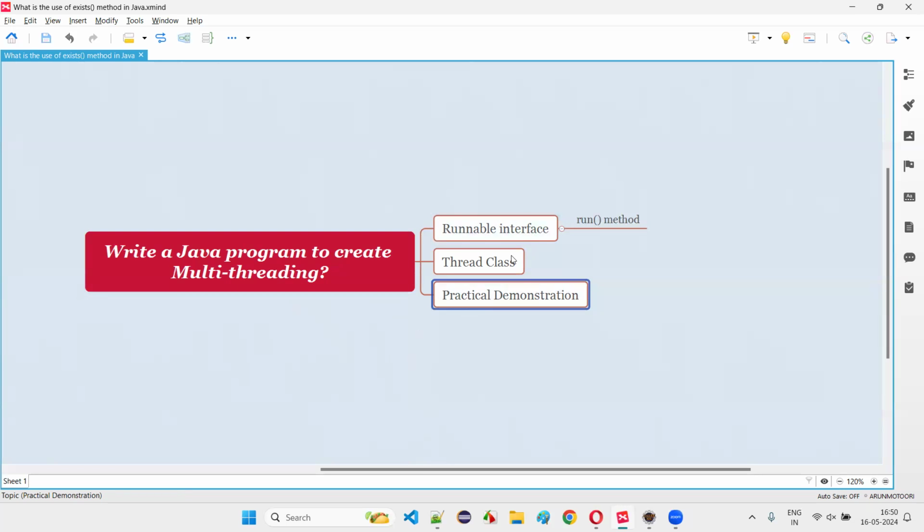For that, guys, we have to use a few things, like the Runnable interface and the Thread class. There is a run method that we need to override in the class which is implementing this interface. All those things we have to write in the Java program to create that multi-threading program where multiple threads can run simultaneously, while one thread is running, other threads are also running. Such a thing I'm going to demonstrate here.